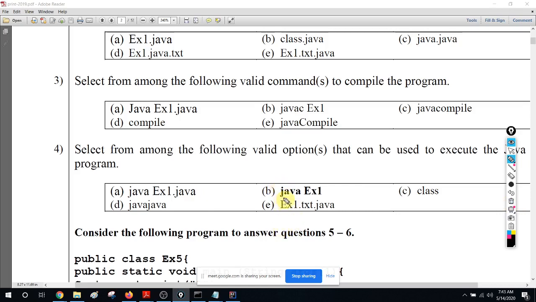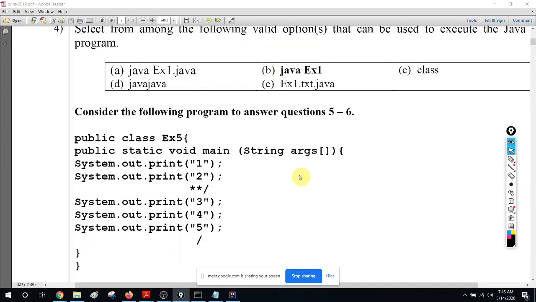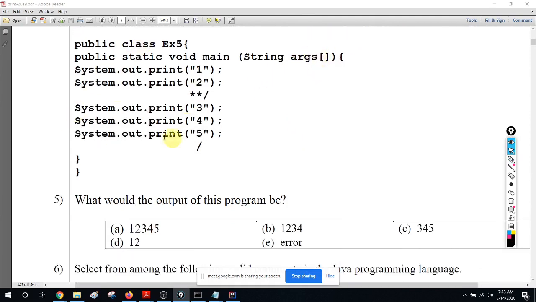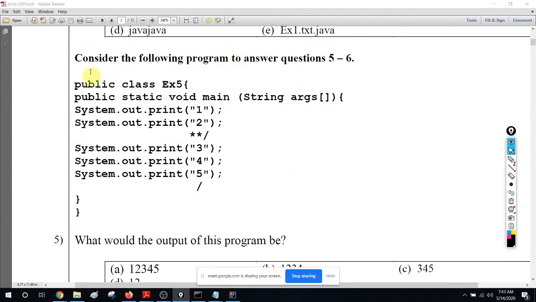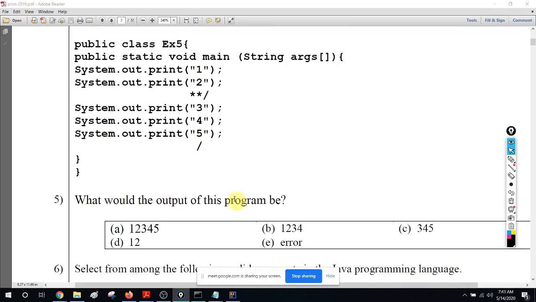Right. So let's move on to the 6th question. Sorry, the 5th one. For the 5th question and 6th question, use this particular code. Consider the following program to answer questions 5 and 6. What would the output of the program be? So they are asking you to find the output. You have to go through it one by one. What they do is they make it unindented code, to make your life hard.